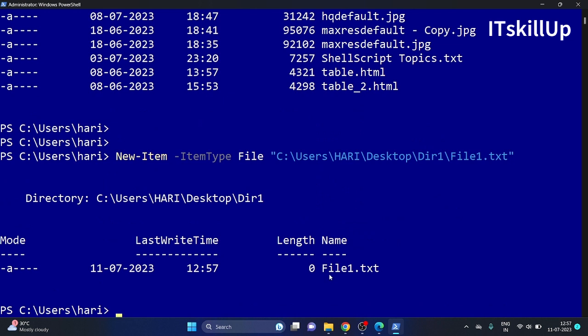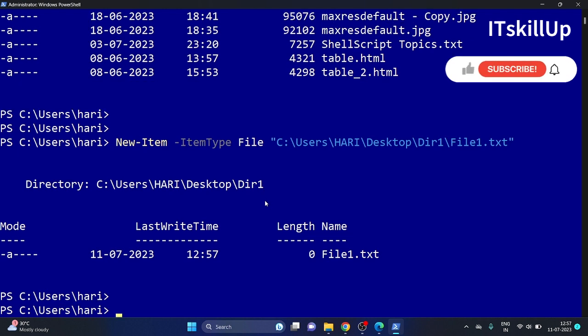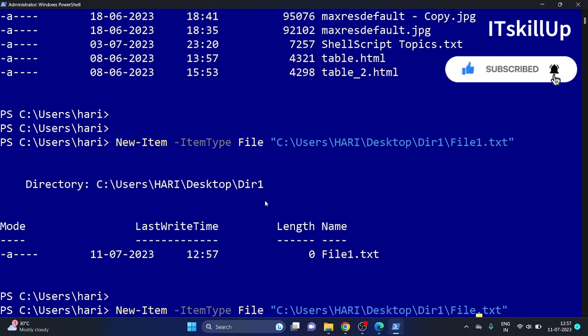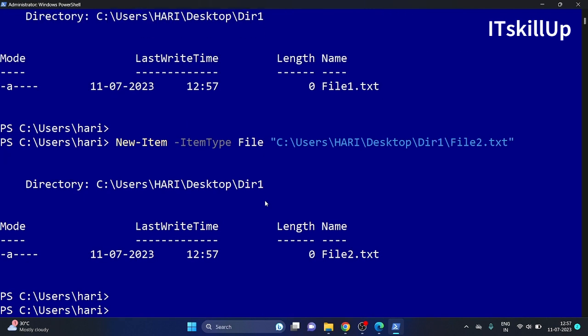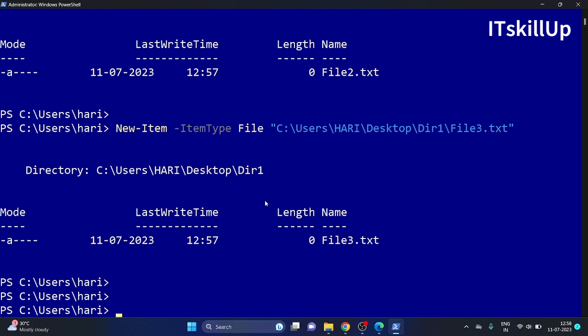See here, file1.txt has been created in C:\Users\Hurry\Desktop\dir1. Now we'll create one more file, file2, file3, and we'll see whether these files have been created or not.